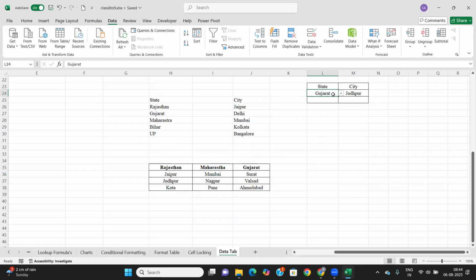INDIRECT will use this keyword, and then the list will appear. The headings Rajasthan, Maharashtra, and Gujarat are just headings, but they are linked with this data. If you write this heading here, then its values will appear. If you write Rajasthan, then you get the Rajasthan values only. Alright, that's clear.